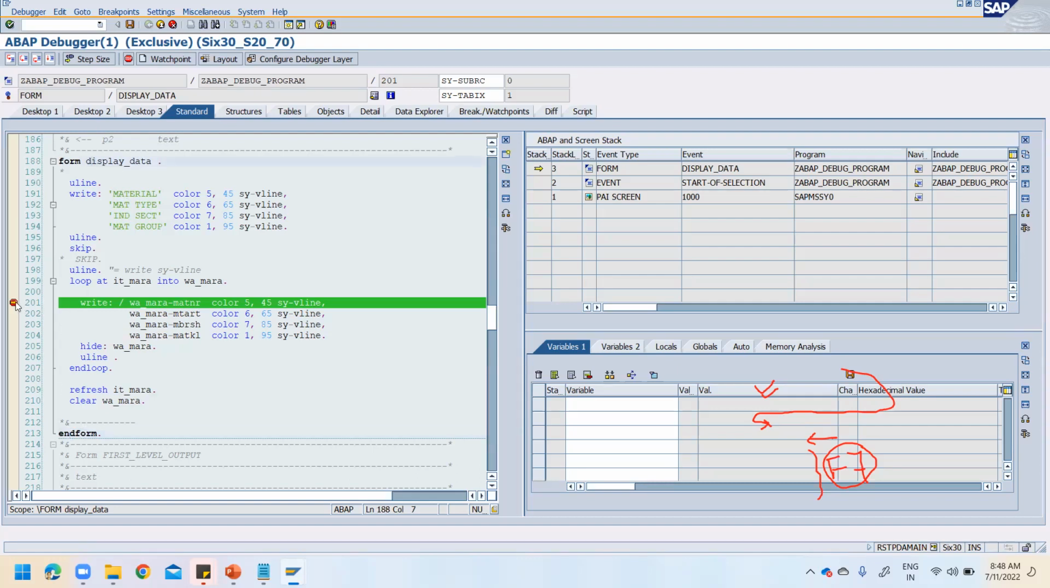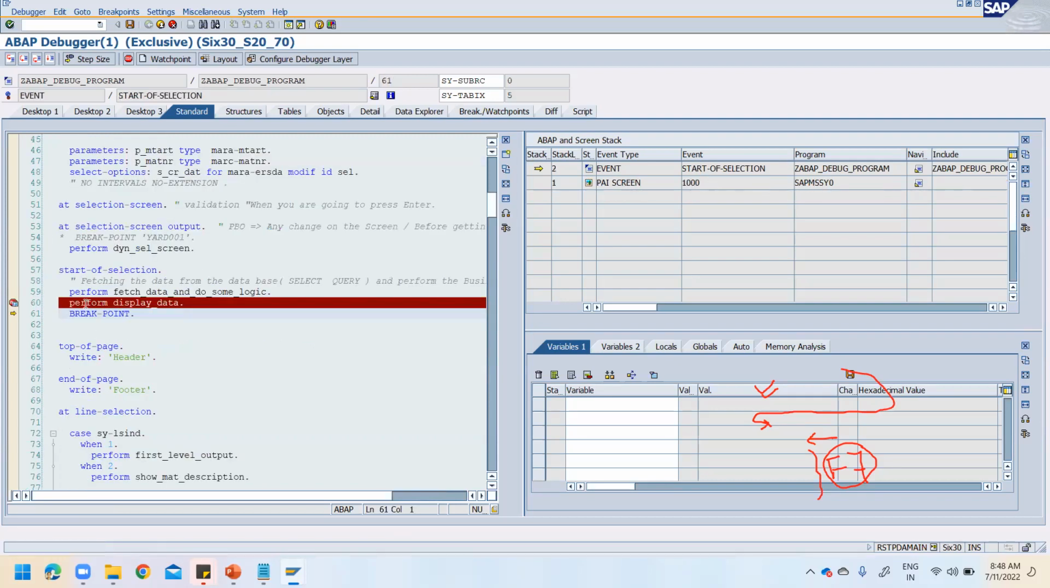So what is the calling point of this particular module? It is this one. And what is the next statement? This one. So it will come over here. You can see that it is here. Got the point, Lakshmi? Yes, sir. Thank you. Welcome. So now Lakshmi is done.